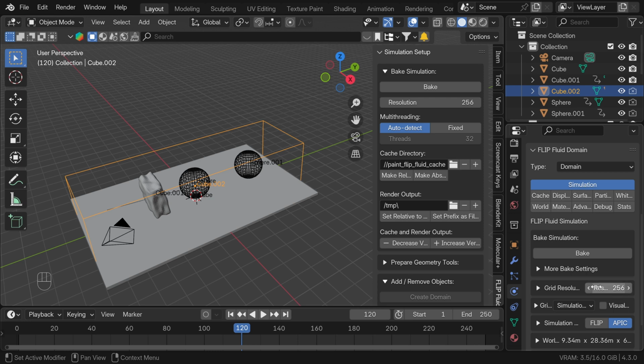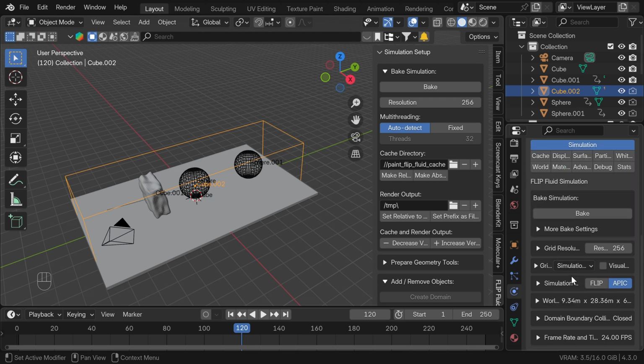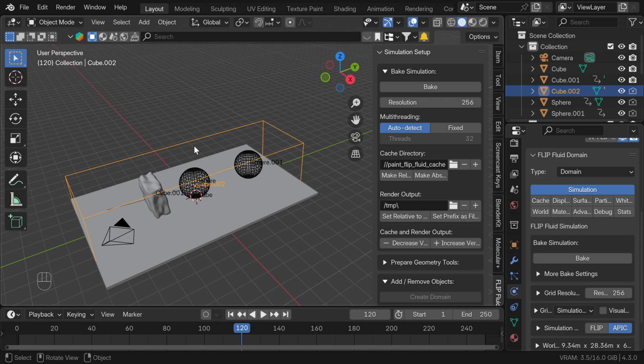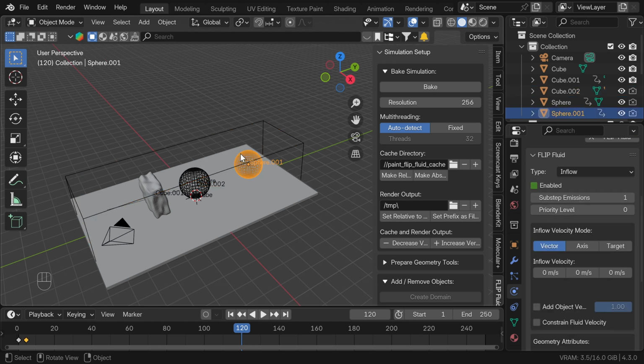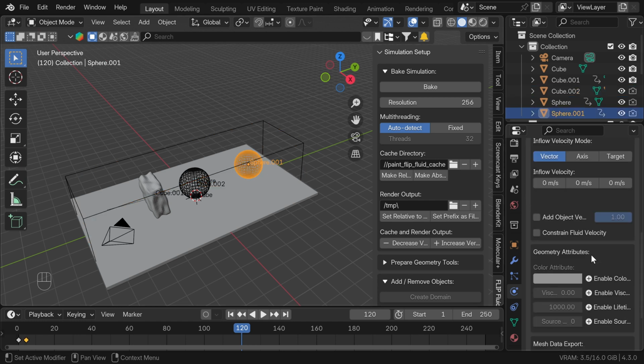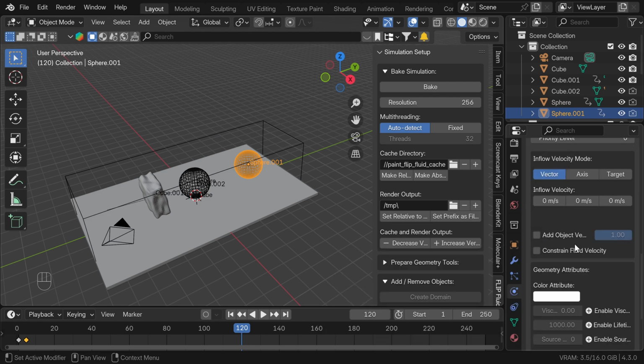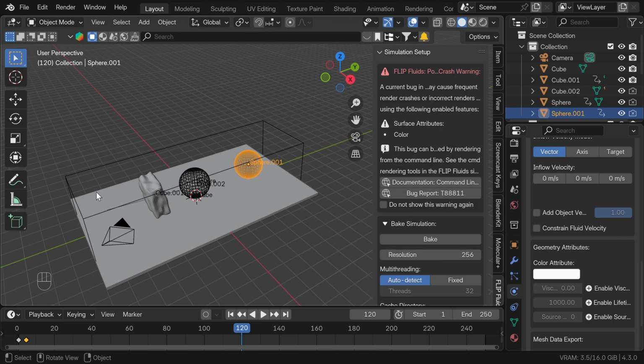Before we bake, we want to activate the color attributes so we are able to take advantage of the mix box that comes with FlipFluid, so we can mix the colors. You can select the sphere and under the physics scroll down to the geometry attributes and add color attribute plus mixing. You will get a warning that it might cause crashes when it's enabled, but I haven't had any issues.